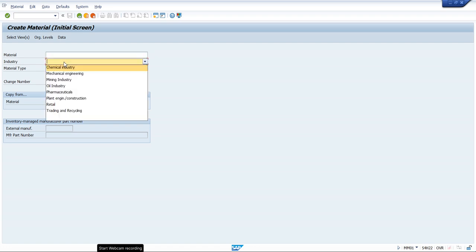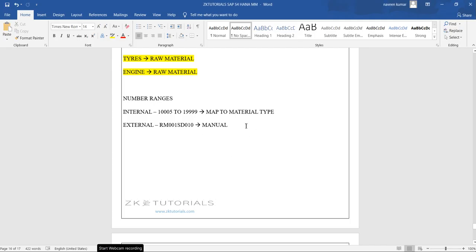Next, coming to this industry sector, this is just for understanding. For example, what type of industry you are using, that's it. It's not an impacting field. Why I'm saying it's not an impacting field is because I told you about a business process, right? What is that business process?